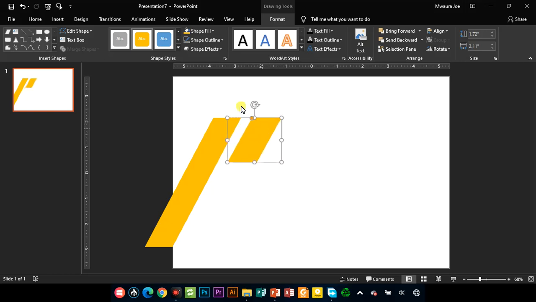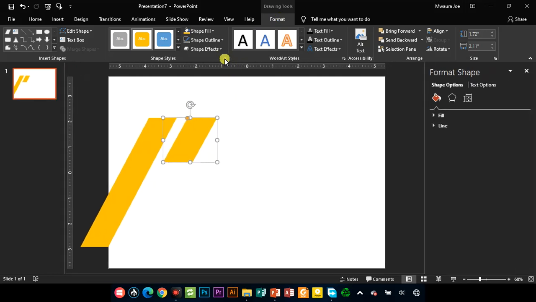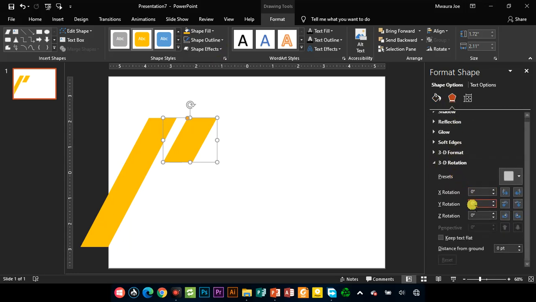So I'll need now to turn this around in a 3D rotation. So I'll click on it, then format, then here. This arrow here is going to bring us here. Click on this middle button. It's going to bring up 3D rotation. Now you change the Y rotation. Put a figure 180. I want it to rotate at a 180 angle. As you can see, it has rotated.